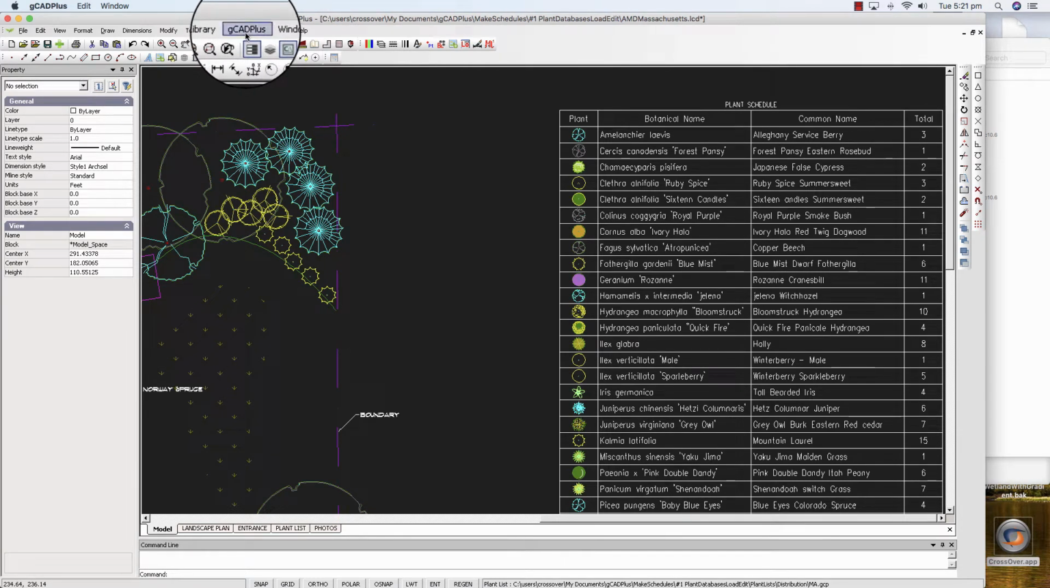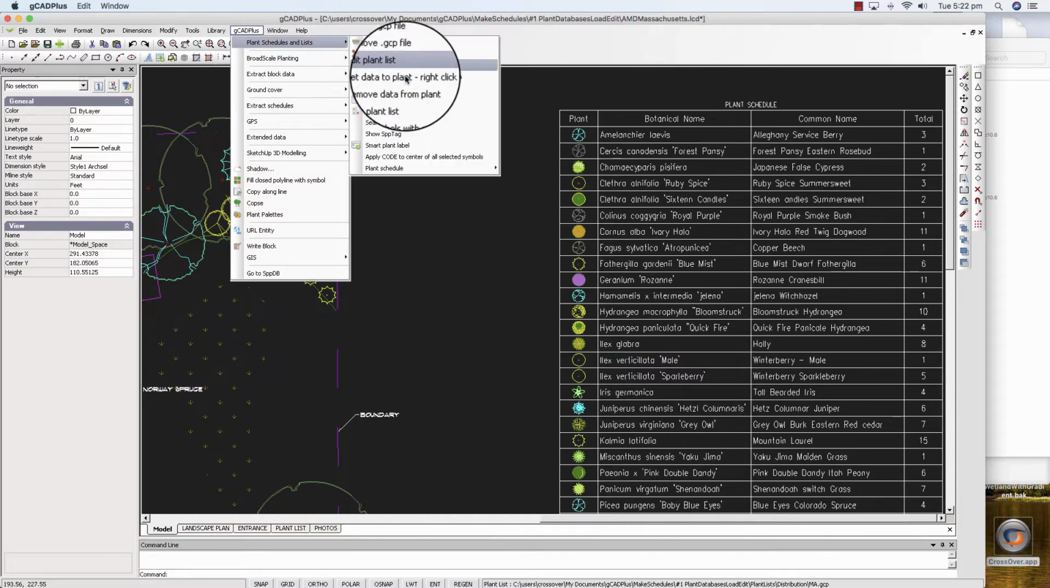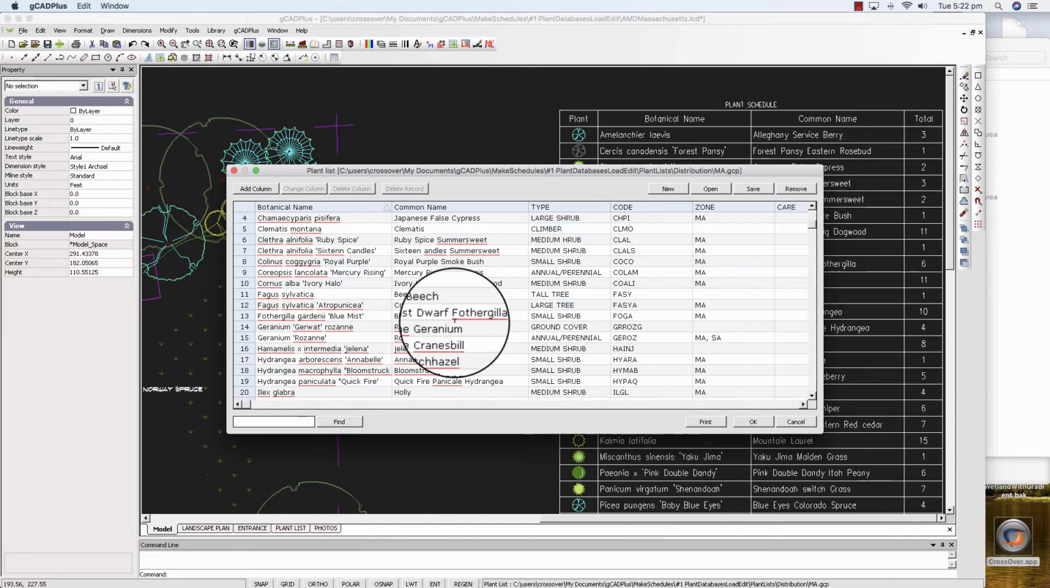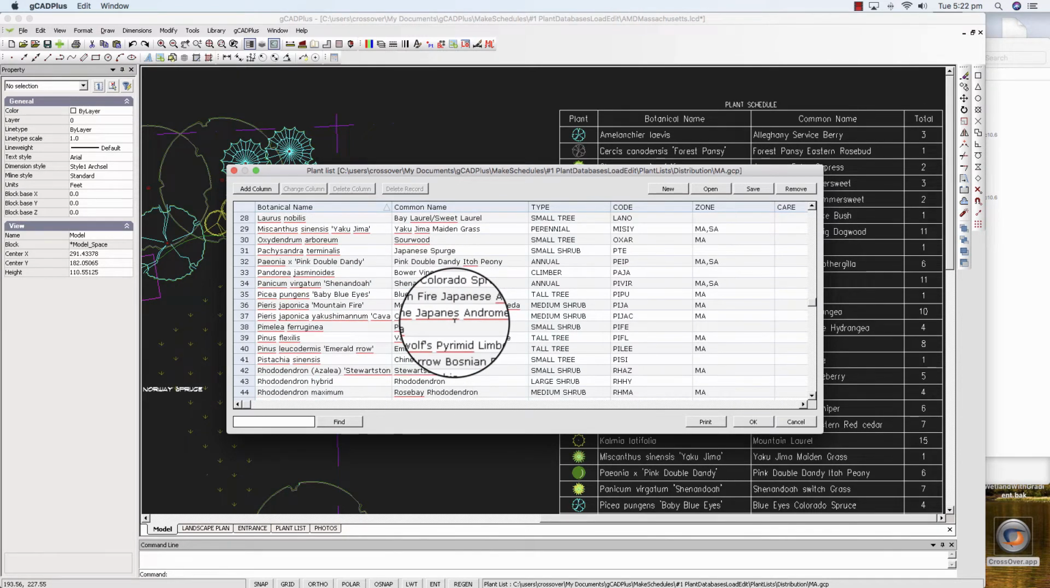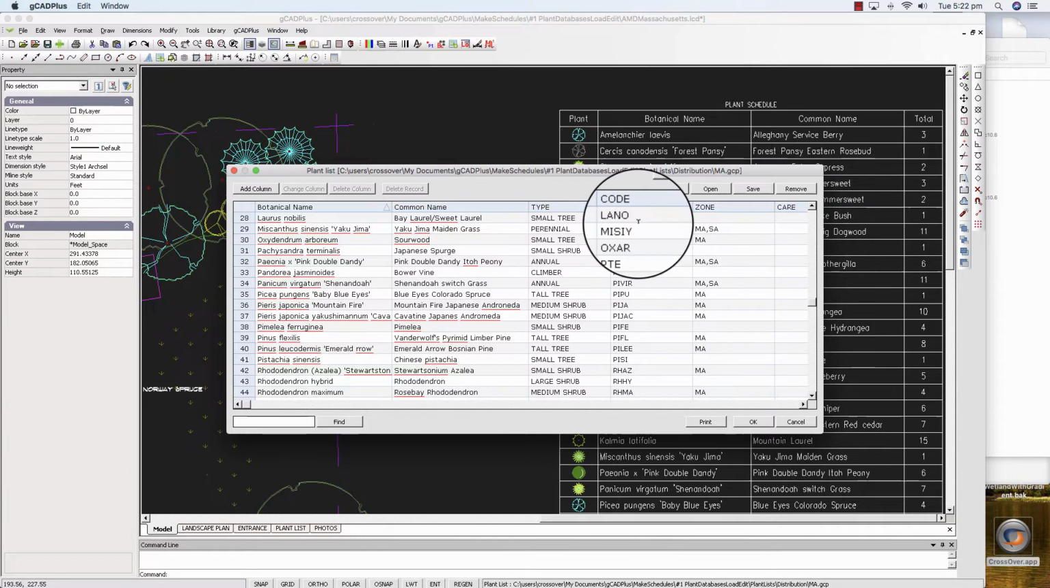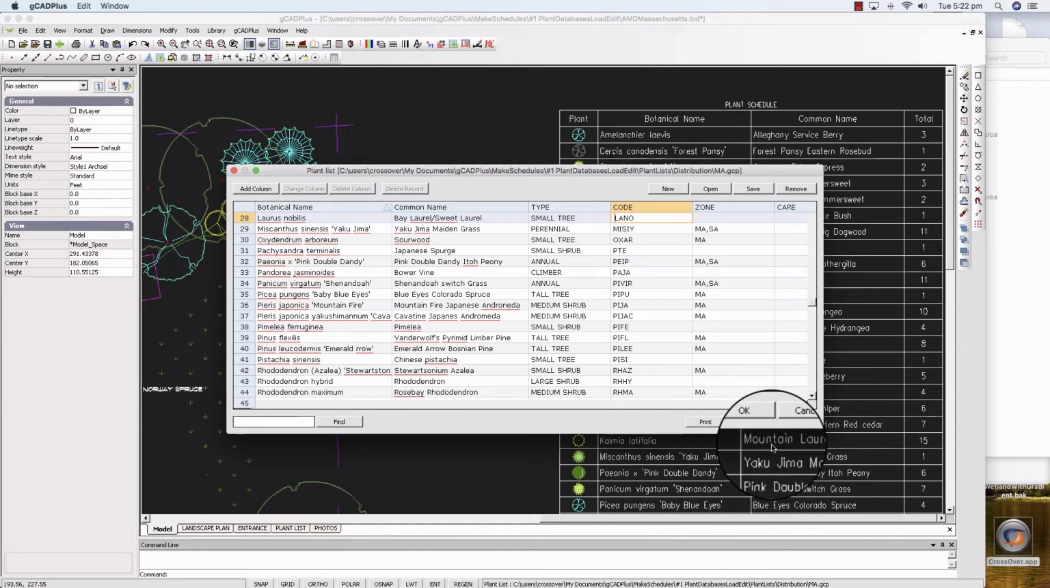So if I go to the gCADPlus menu and say I'm going to edit the plant list, here is an extensive list, this time suitable for the northeastern side of the US. So there's a zone recording. Notice a code is recorded. So let's continue on looking at other examples.